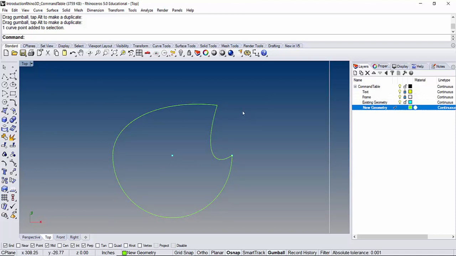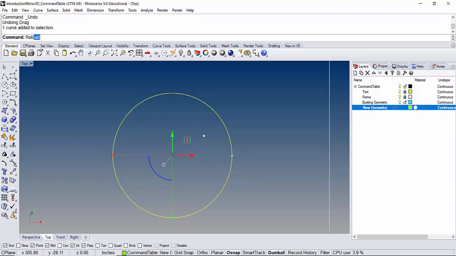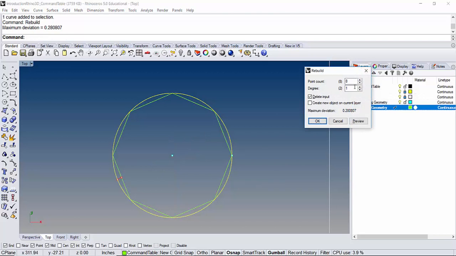So let's do Control Z and turn your circle back to its original shape and escape. Then select your circle and type the command rebuild, enter. You're going to see that it tells you that your circle has 8 control points. So it was 4 on the surface, 4 outside, but it tells me that my circle is a 2-degree curve.